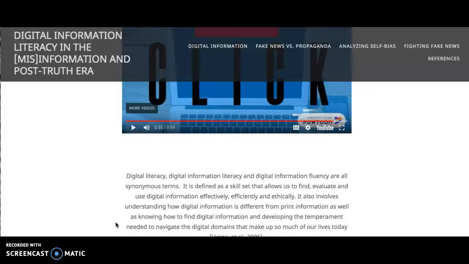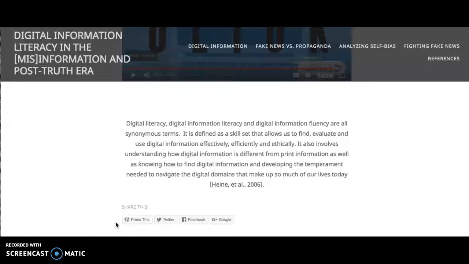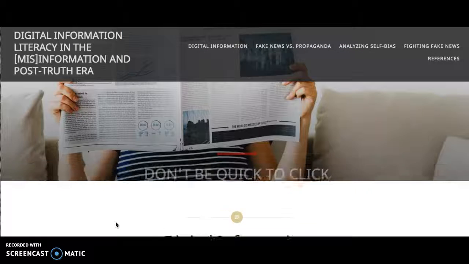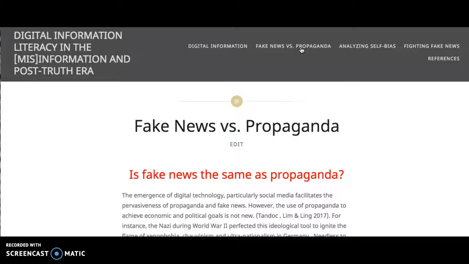We also included a quote at the bottom as well to go over the theory of digital information literacy. We also wanted to make sure that our website was straightforward and consistent. So it follows our storyline by listing the modules in order, and every module has the same font and format used throughout. So clicking on our first module is fake news versus propaganda.